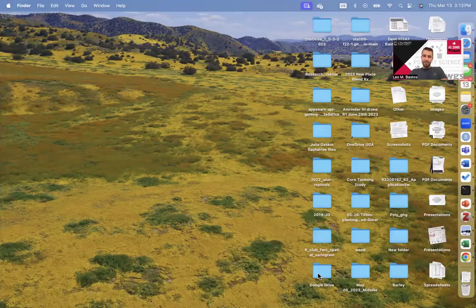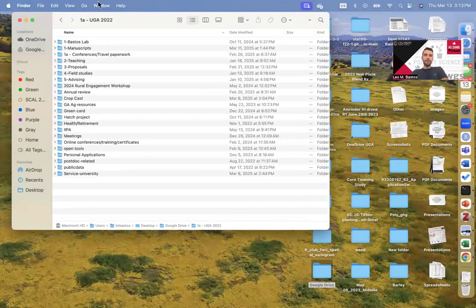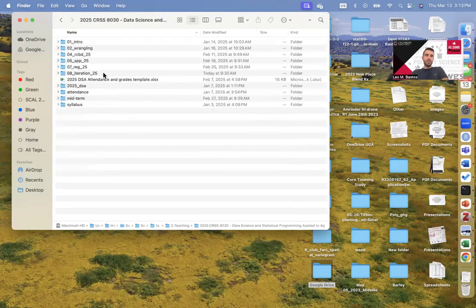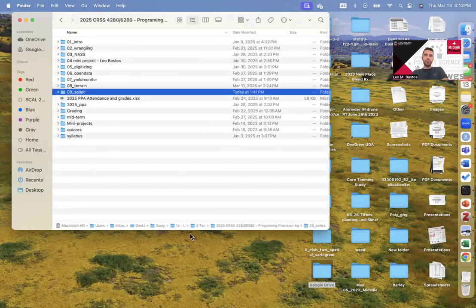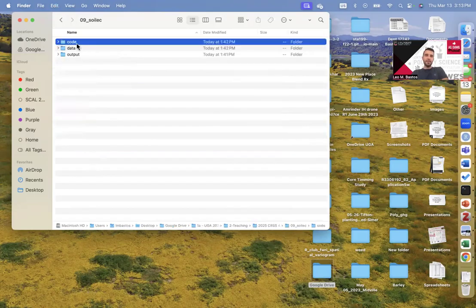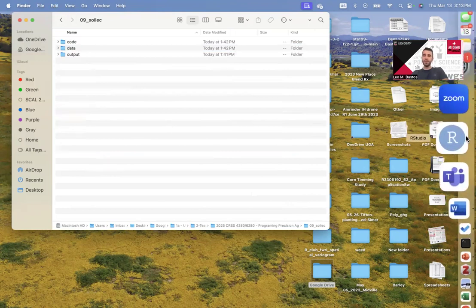Maybe 20 minutes or so before class, I sent you all an email asking you to download the GitHub repo. I uploaded a new data set in the data folder and a new script in the class code folder that we're going to be using today. I asked you to create a new folder in your course folder. Let me come here to mine. I asked you to create a 09_soil EC folder, and then to create the code, data, and output subfolders, move the data into the data subfolder, the code into the code subfolder, and then create an RStudio project.